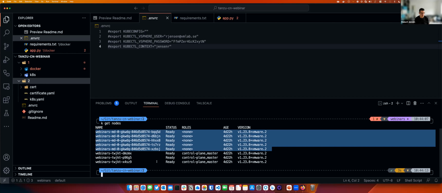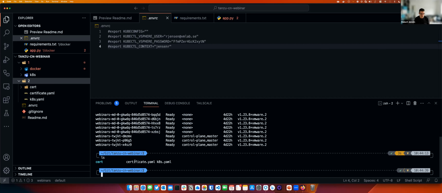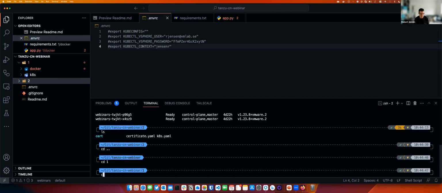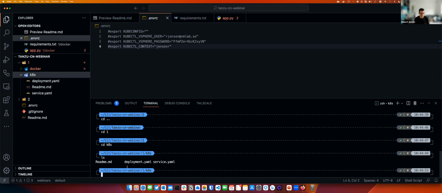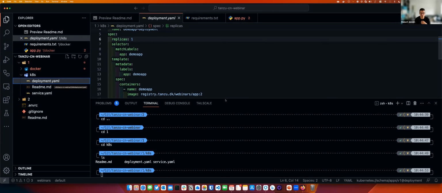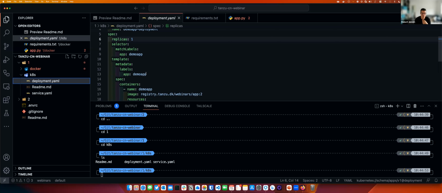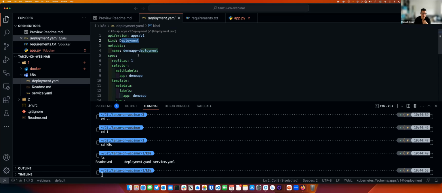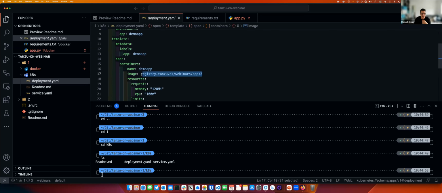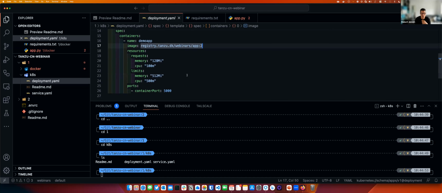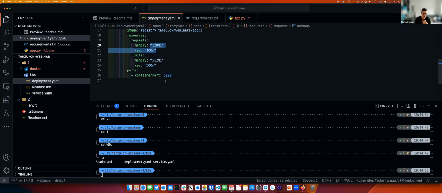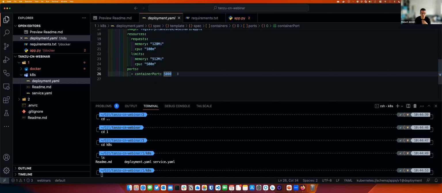If I look, I need to go into, let me see. Sorry, I need to go one back. Yes, and go to 1, yeah, it's the right folder. Sorry, that's my mistake. In this case, I have 2 files: a deployment file and a service file. The deployment file, as you can see up here, describes my application. I want to do a deployment, give it some names, some tags. This is the image that I want to run, the registry Tanzu DK, webinars, app version 2. That's the one we created before. I also set some memory limits, and I tell it to expose port 5000.